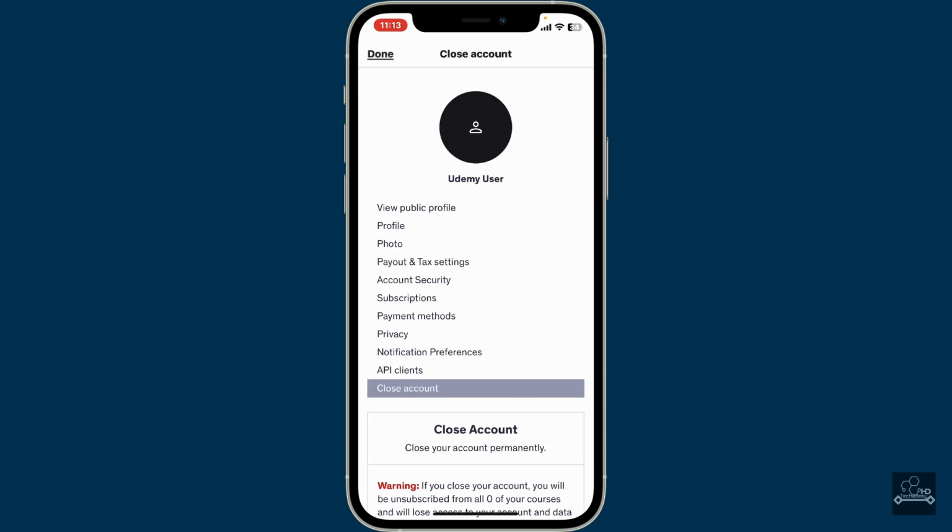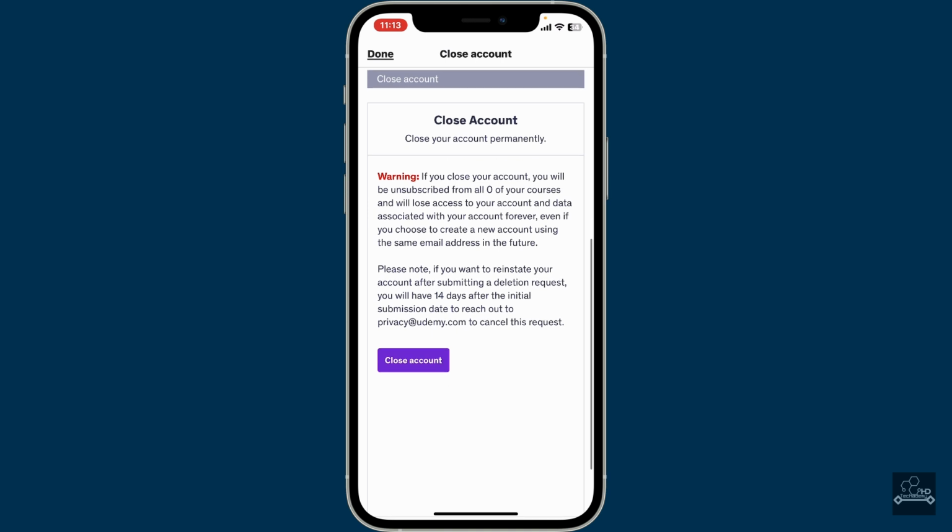Once you get to this Close Accounts tab, scroll all the way down and go through the information first. If you close your account, you will be unsubscribed from all of your courses and you will lose access to your account and its data associated with the account forever.